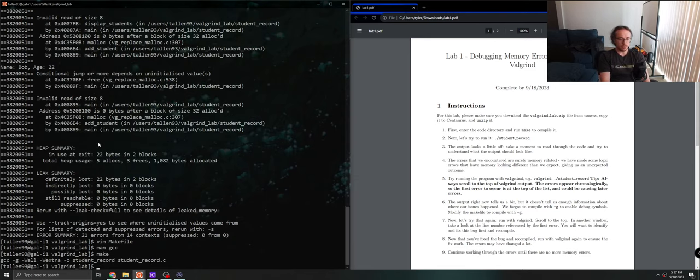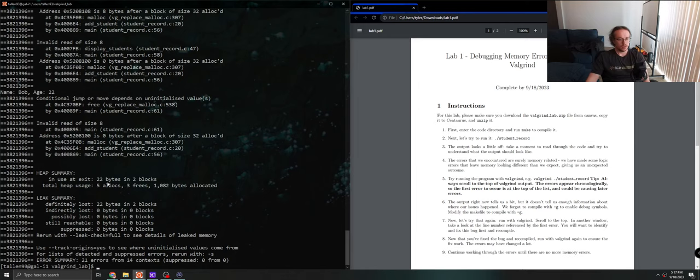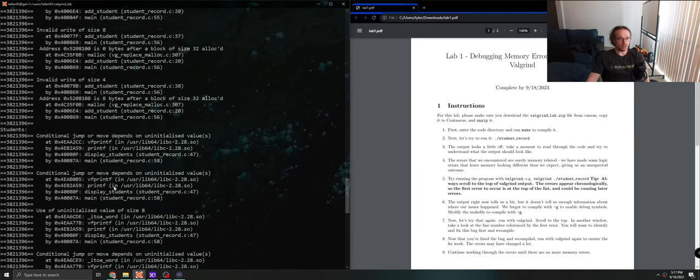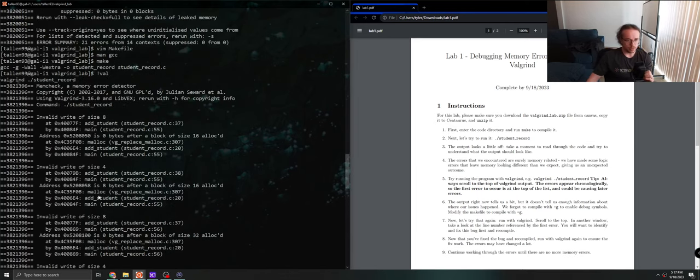So if we recompile our code now with the -g flag, and then we run Valgrind again, now our data looks a little different. We can scroll back up to this first line, and we get this address, and then it tells us this occurred at studentrecord.c on line 37. And that was point six, is we need to build with debug symbols.